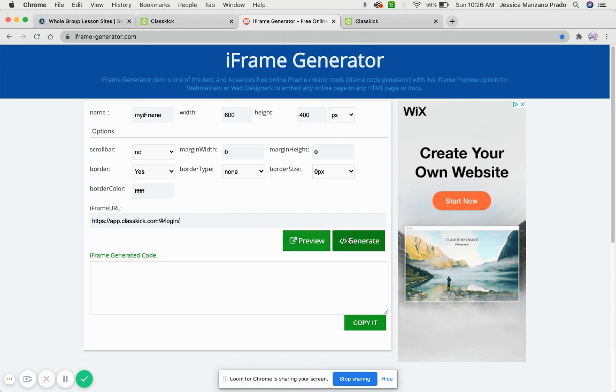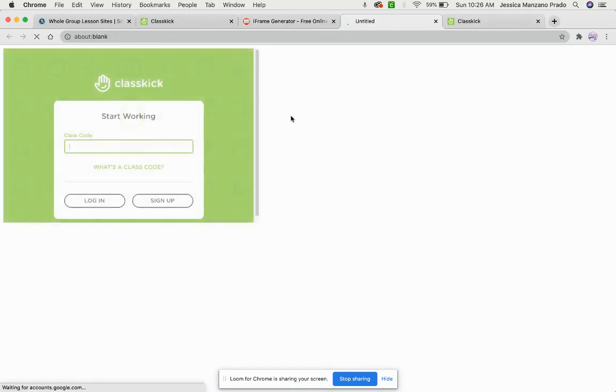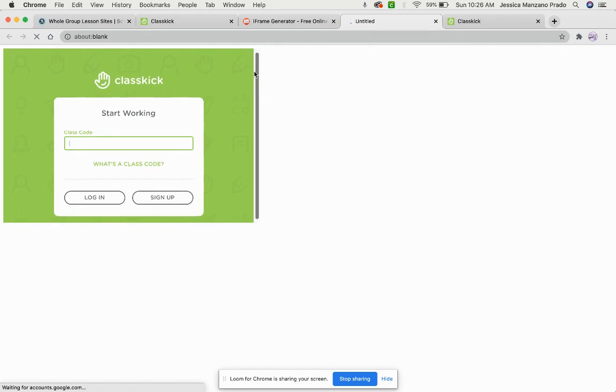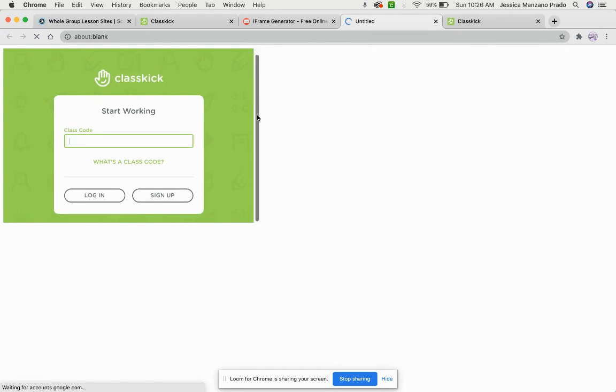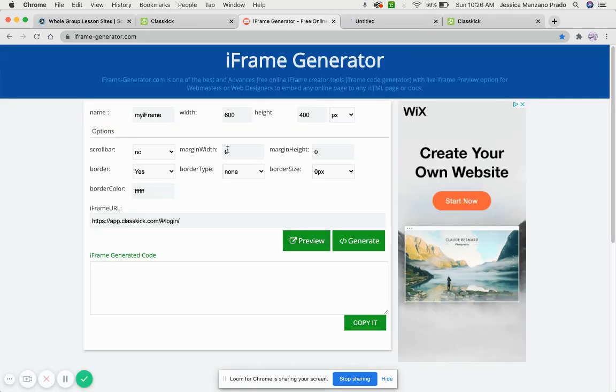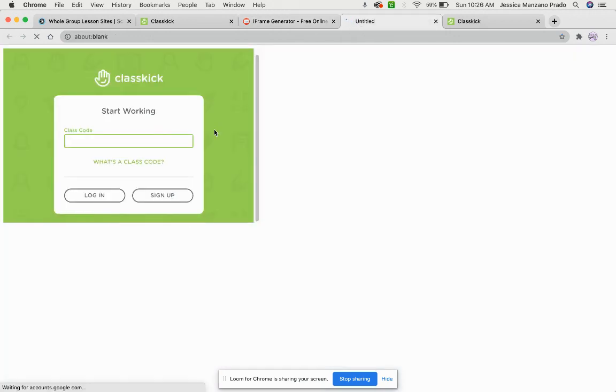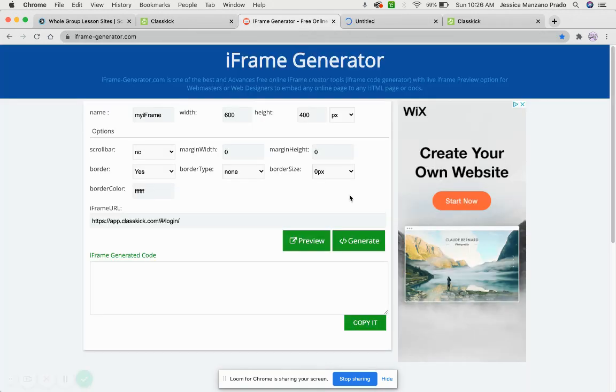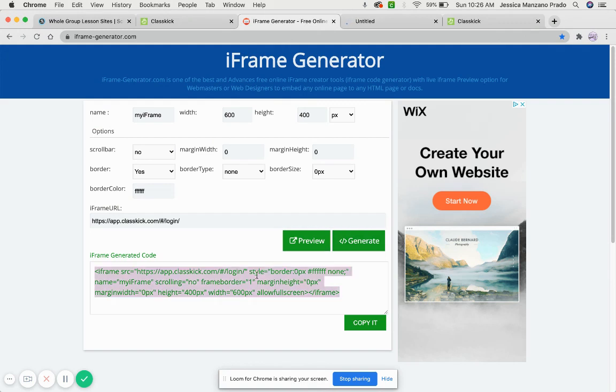I'm going to click preview, and let's see how the embed would look. If you notice here, there is a scroll bar. You can change it to your liking if you want it to be a little taller or a little wider. If you don't want it to have a scroll bar, you can. So once I'm done there, I'm going to generate it. And here's my code, my iframe code. So I'm going to copy it.